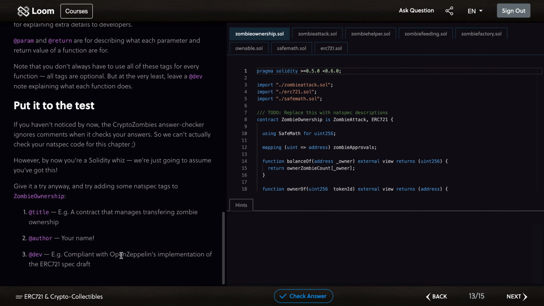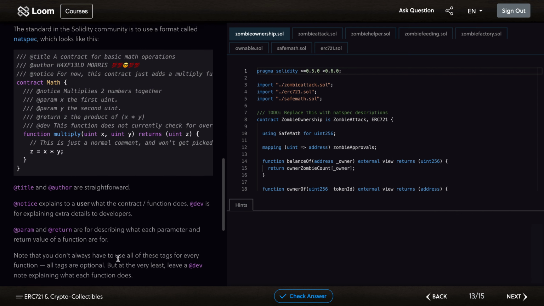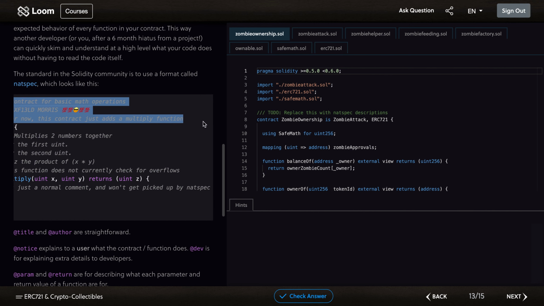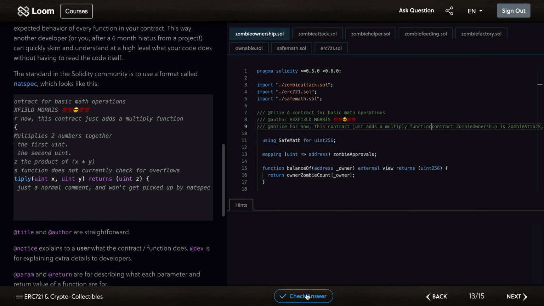compliant with OpenSharePoint's implementation of ERC 721, and we try to just copy this command and paste on the top and check answer.